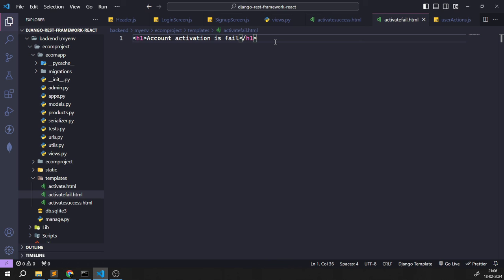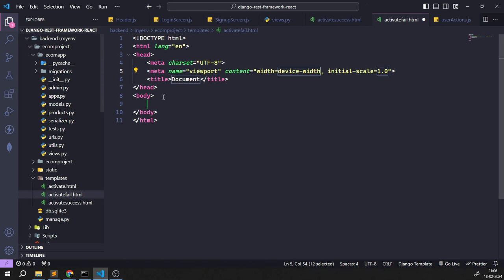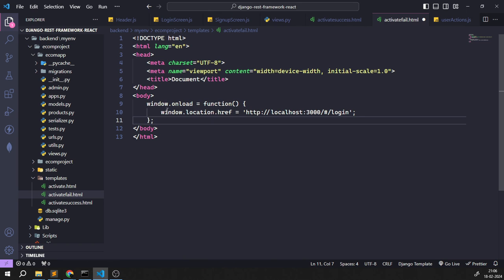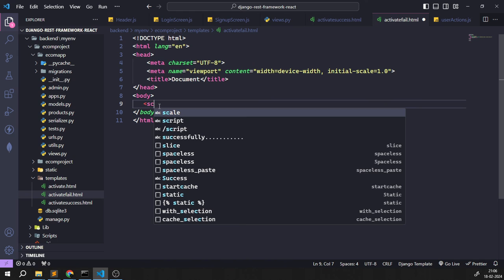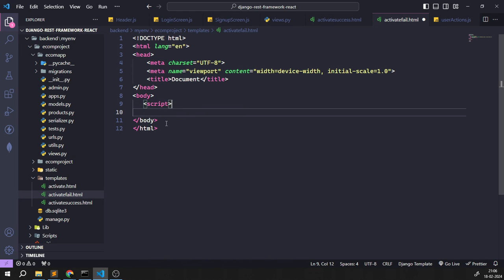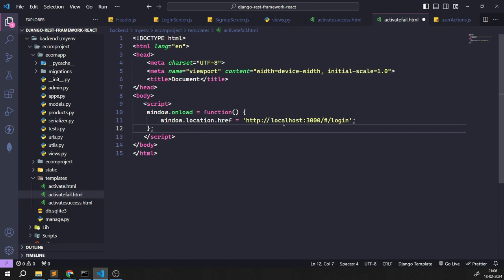Okay, so the thing is getting failed. What I wanted to do here is add the script. So this script I'm just going to cut it, and I'll add some kind of script here. This time I'm not going to send him back to the login page. I'm just going to send him back to the sign up page itself.